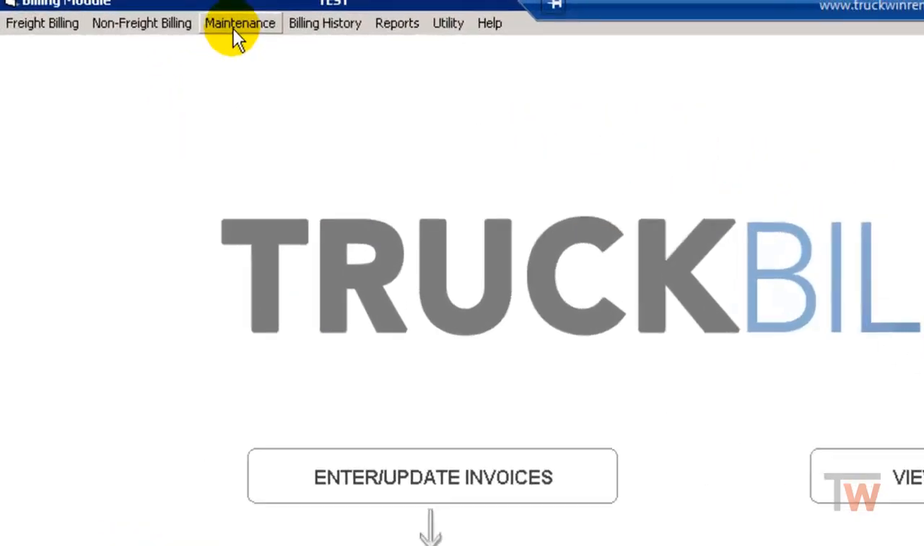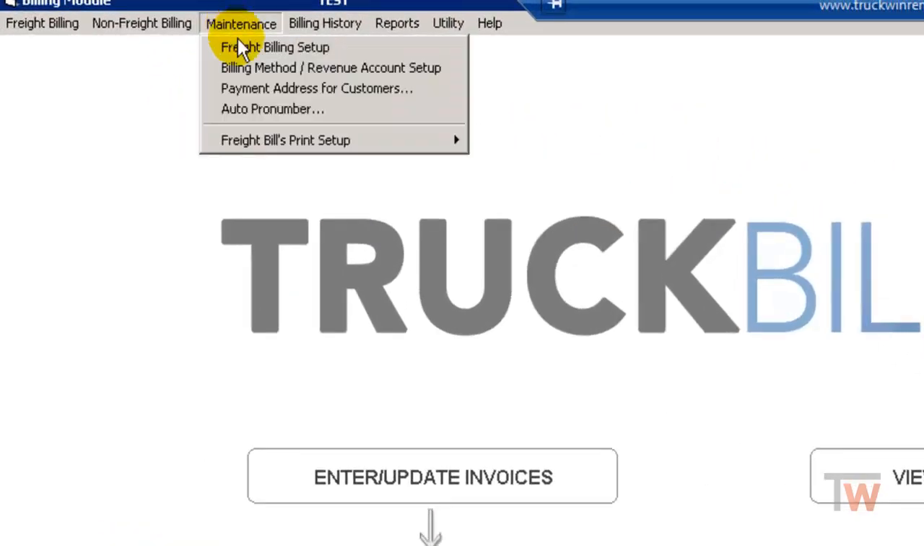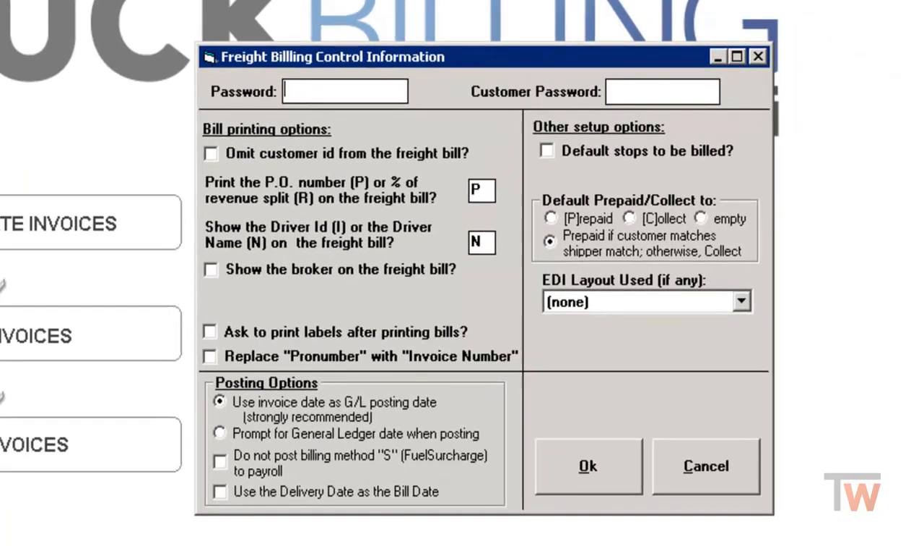First thing you'll want to take a look at under maintenance is freight billing setup. You can open this window and go ahead and read through the different options. It's just a few different options that you can pick and choose from as far as the output that your freight bill is going to look like, and then some posting options such as use the invoice date as the general ledger posting date. You can have it prompt you for a date, or you could have it default to use the delivery date as the bill date. So go ahead and read through those, pick and choose which ones that you would like, and then hit OK.